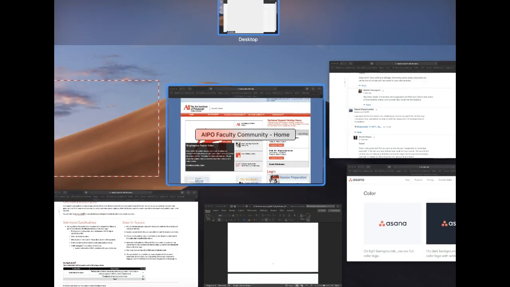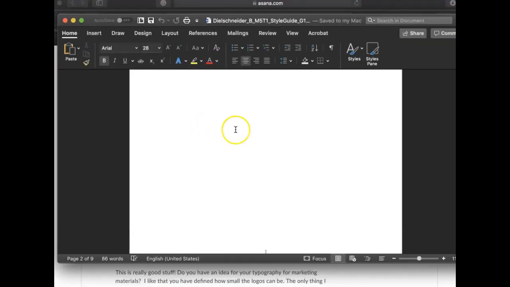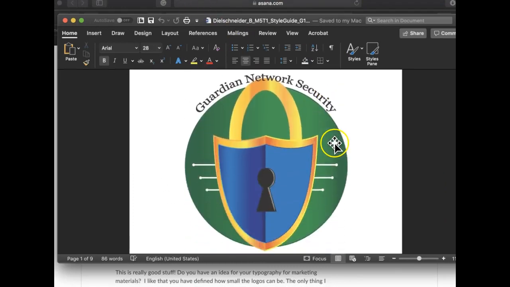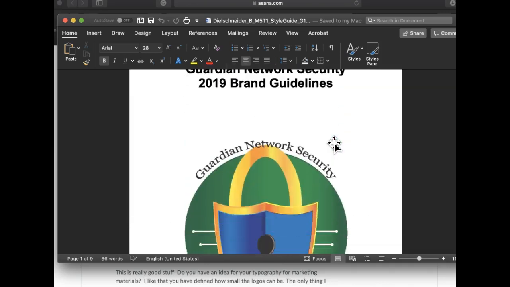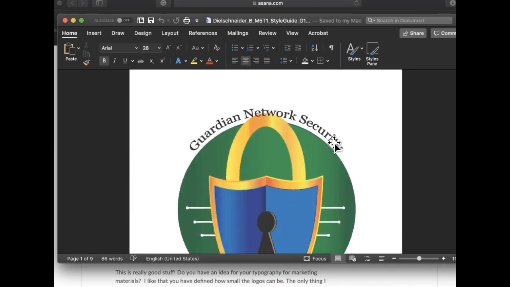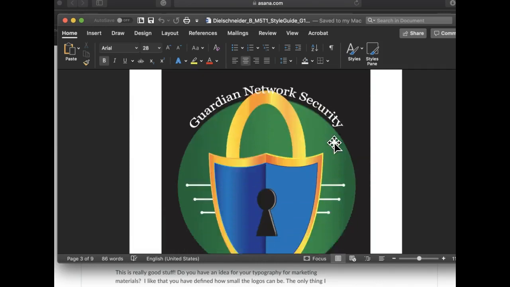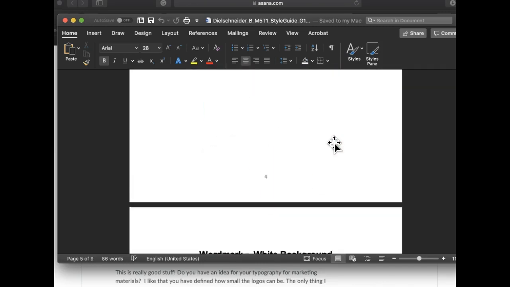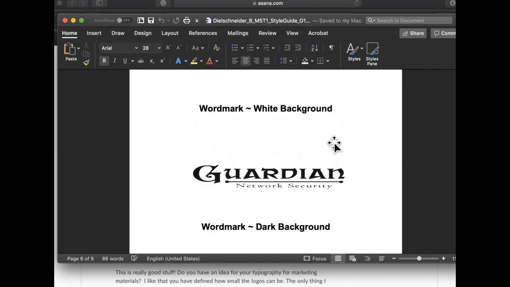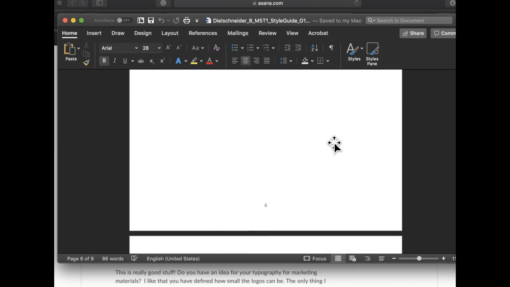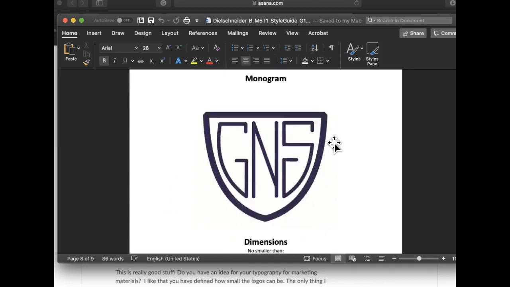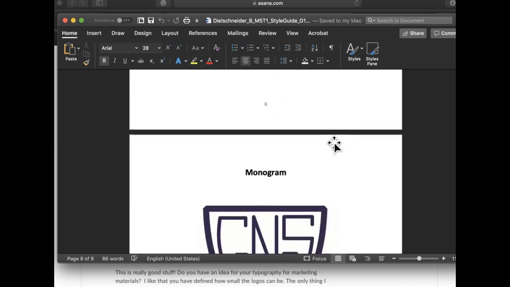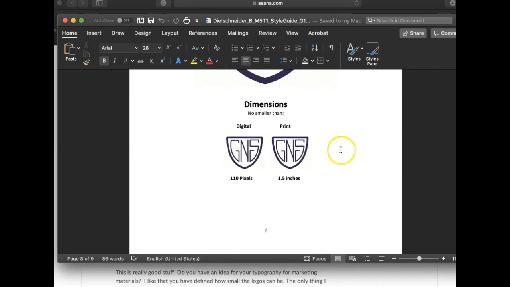Let's go ahead and take a look at your work. And here we are. Okay, so we've got the logo, white background, dark background, minimum size. Got the word mark, white, black background, minimum size, and then we've got the logo. Logo doesn't have black or white background. We will have to add that to keep consistent.